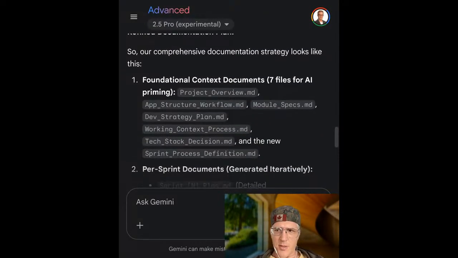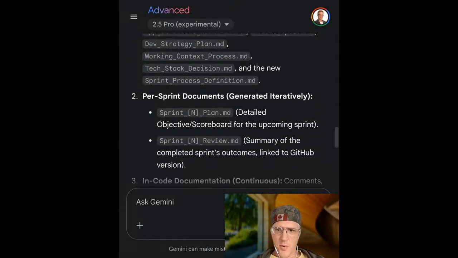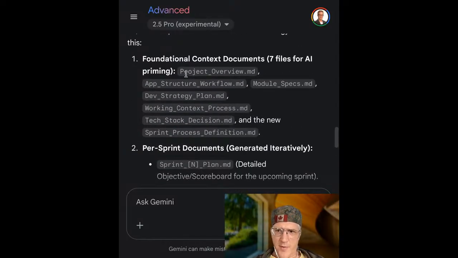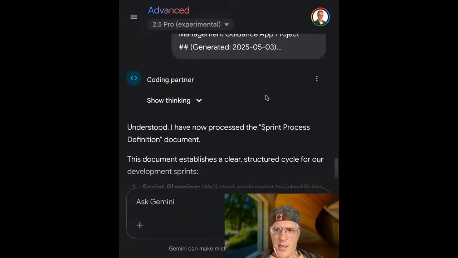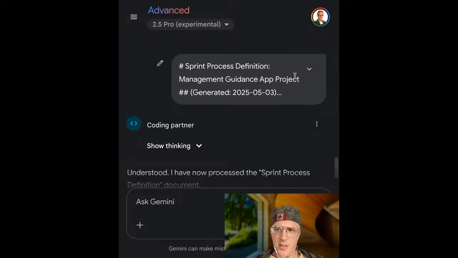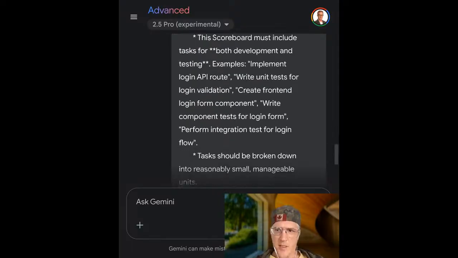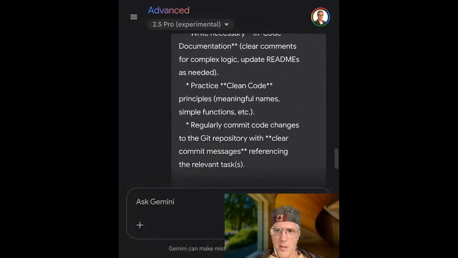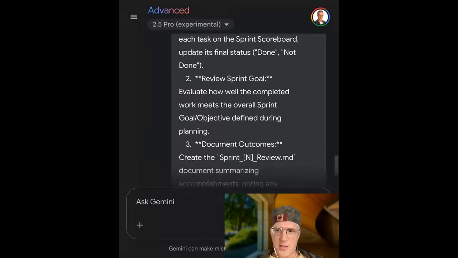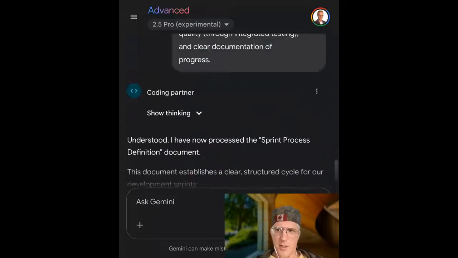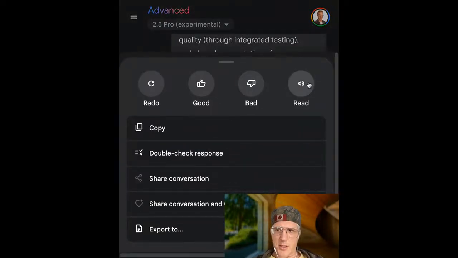So our comprehensive doc. Okay, so we got 1. Okay, so here's the 7 files. And the new one is going to be sprint process definition. So did we do that one? Yeah, just added sprint process definition. Now, can I get it to read it if I typed it in? No. Well, anyways, let's see what the reaction is to adding our sprint process definition.